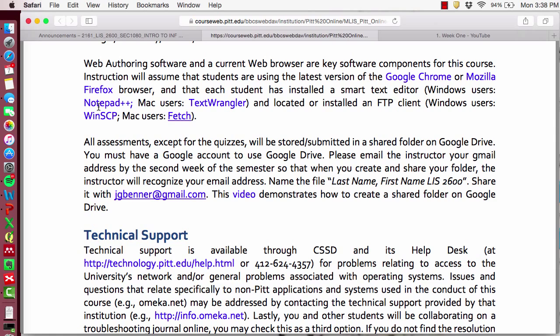The purpose of the smart text editor, either Notepad++ or Text Wrangler, is for you to be able to type in your HTML and CSS code to build the website. The point of the FTP client, such as WinSCP or Fetch, is for you to be able to access that remote server.